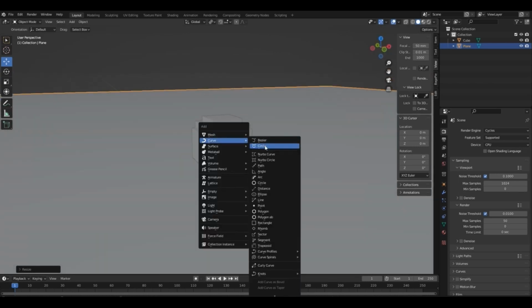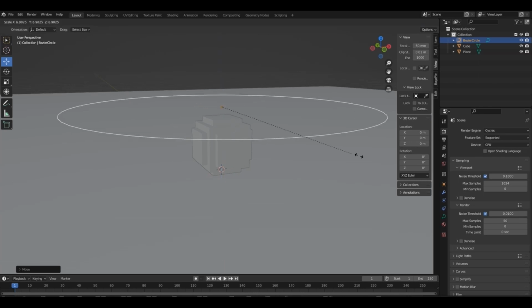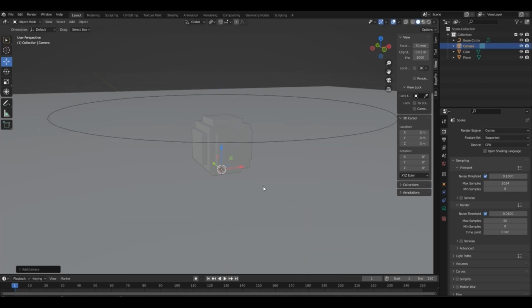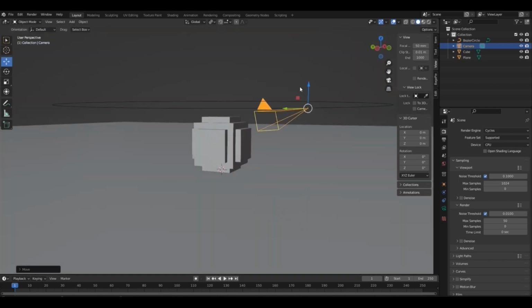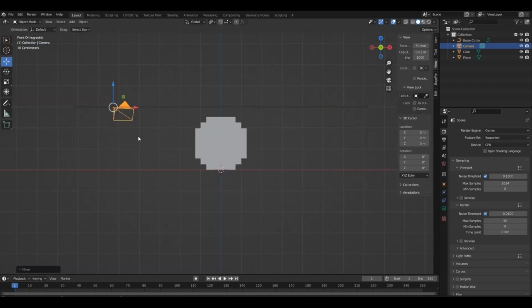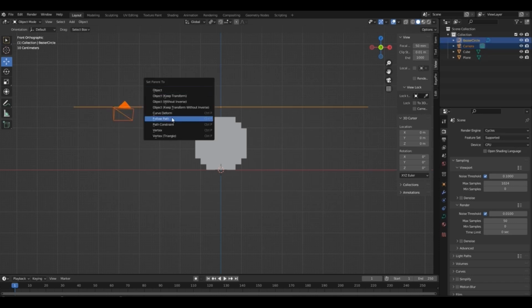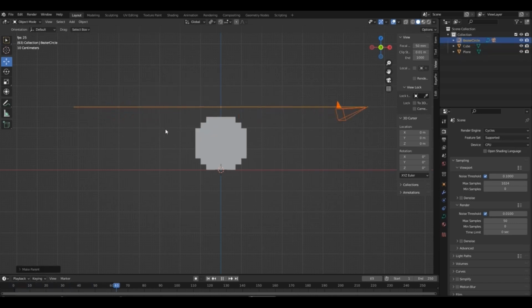Now add a curved circle on the top and scale it. Then add a camera. And grab it close to the curve. Then select the camera. Then the curve, press Ctrl P, follow path. The camera will rotate around the cube.